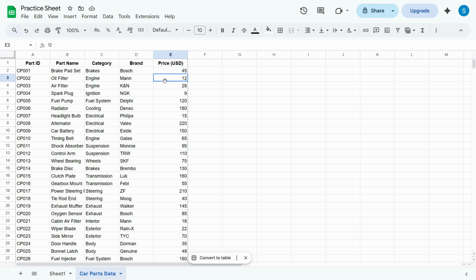But let's say that this price pops up automatically as soon as you feed in new data. So although the staff is allowed to enter the part ID, part name, category, brand, the price should pop up automatically. And this price basically should be protected, so that no one else apart from admin is allowed to change.